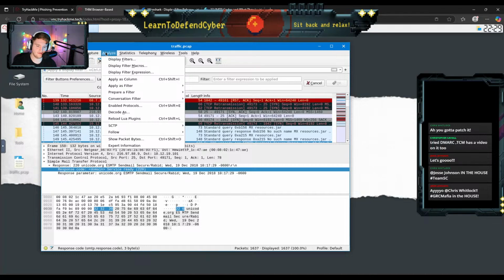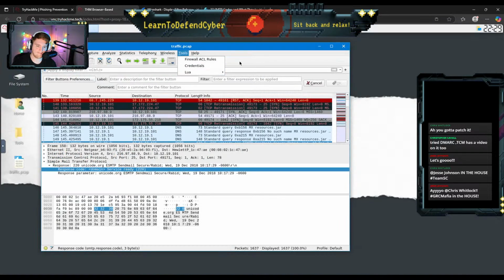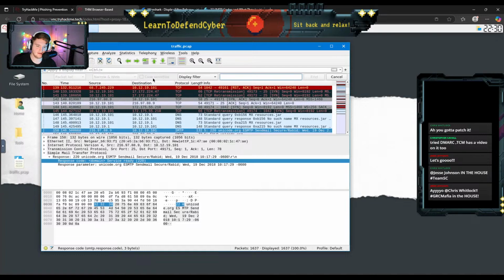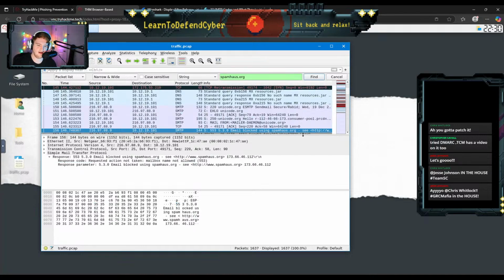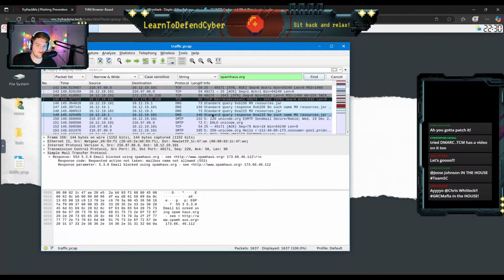Analyze. I want to search for a string, please. Search for a string. Find a packet. I do that with a string. String! Here we go. It's in this drop down, the one that said display filter. You just click it, and it goes to string. So we can look for spamhouse.org here and look for any packets that contain that. We have a few of them here.